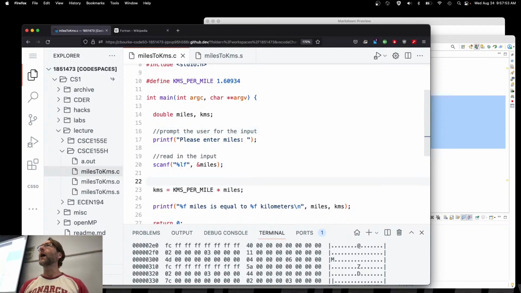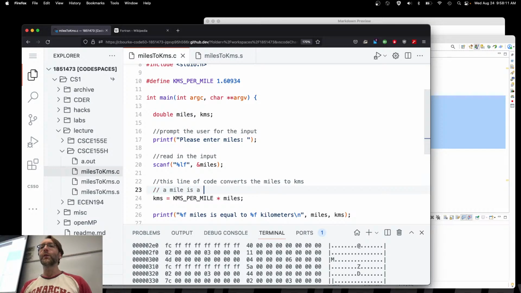If I went through here and documented every single line of code, this line of code converts the miles to kilometers, right? No, I mean, you can read line 23 right there and understand that right away. A mile is a unit of distance equal to 5,280 feet. Is that an appropriate comment? No, it's completely extraneous. It muddies up your code. It's what we call cruft.